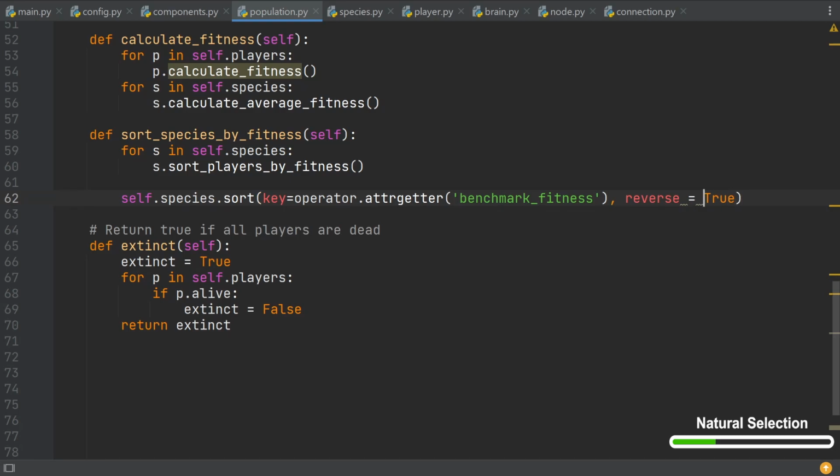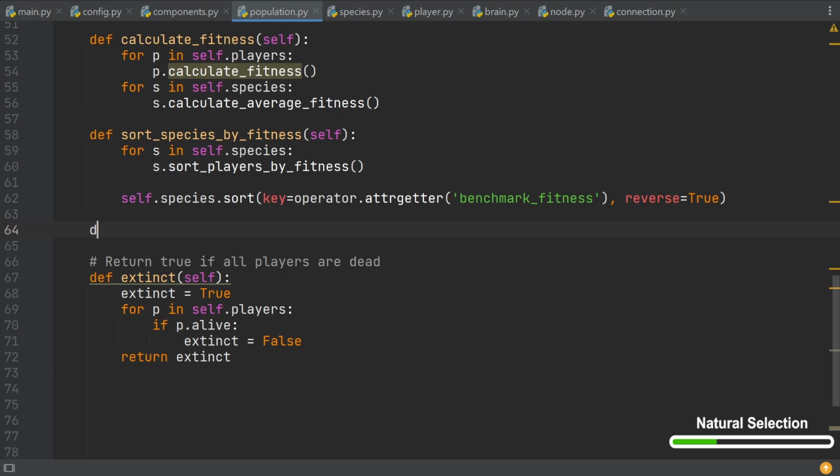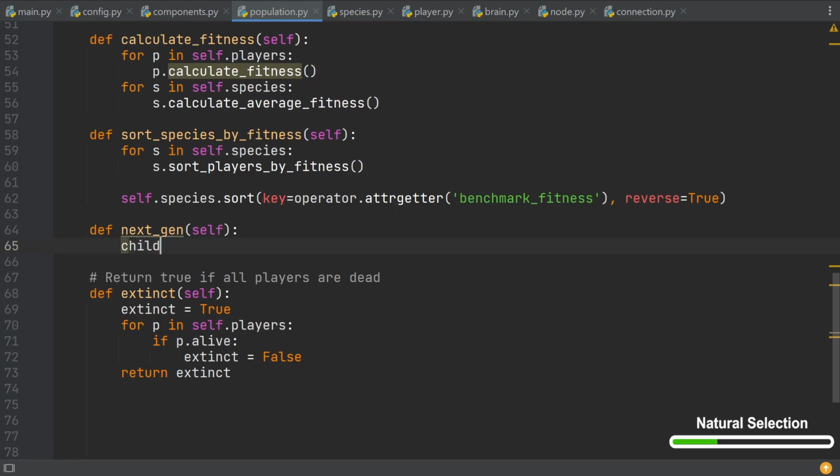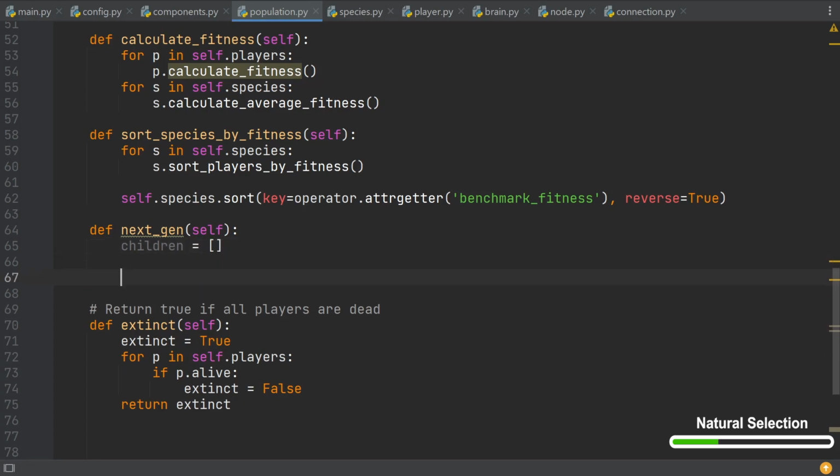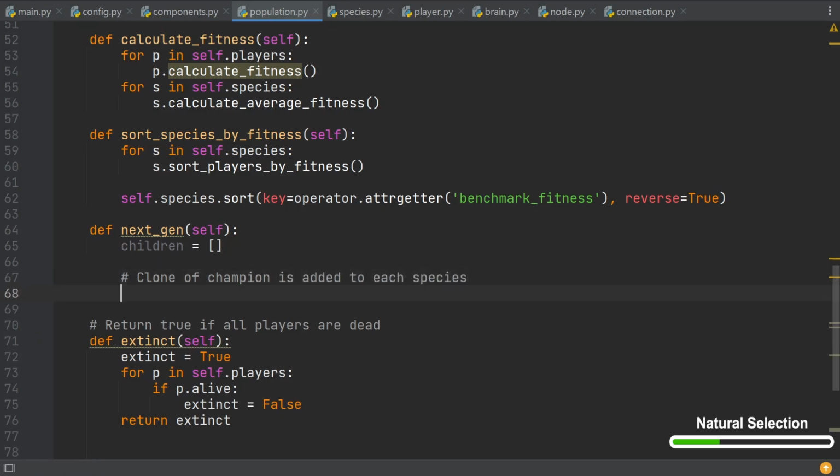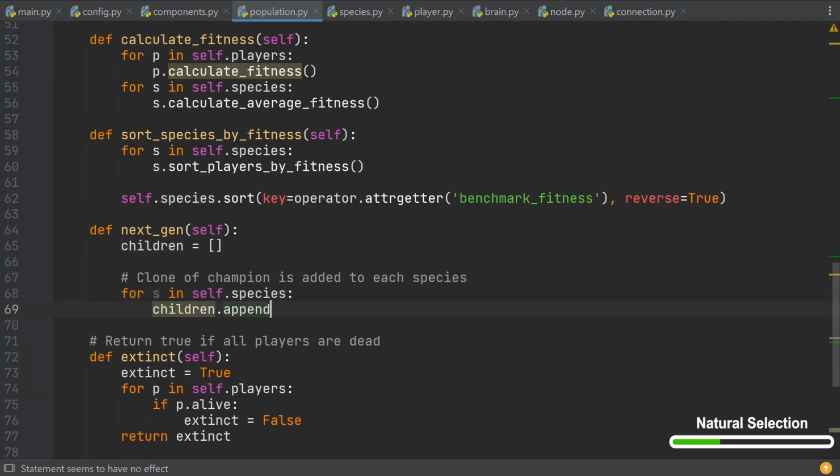The final function we need to take care of is called nextGen. This function will take care of creating the children for the next generation in the natural selection process. So let's go ahead and define the nextGen function, and below that we're going to set children equal to an empty list. Basically, this is to make sure that we don't have any children from prior generations interfering with the children we're generating in the current generation. To begin, we're going to be cloning the champion of each species into the new generation. So we can write for s in self.species and then append to the children's list a clone of the champion of the species s.